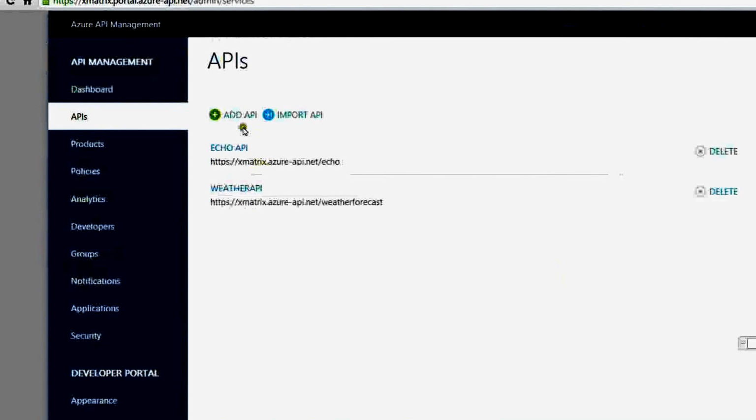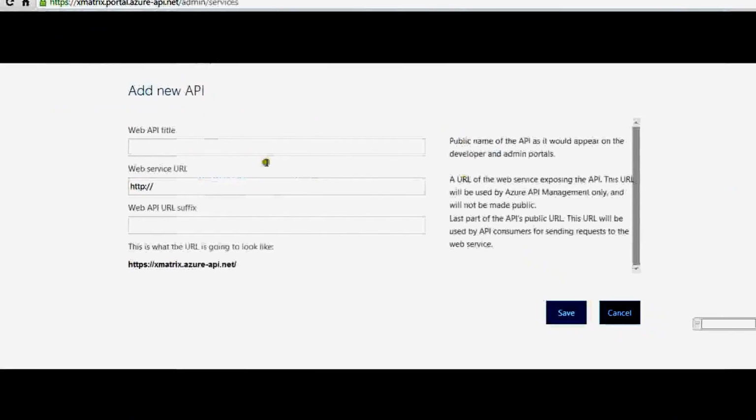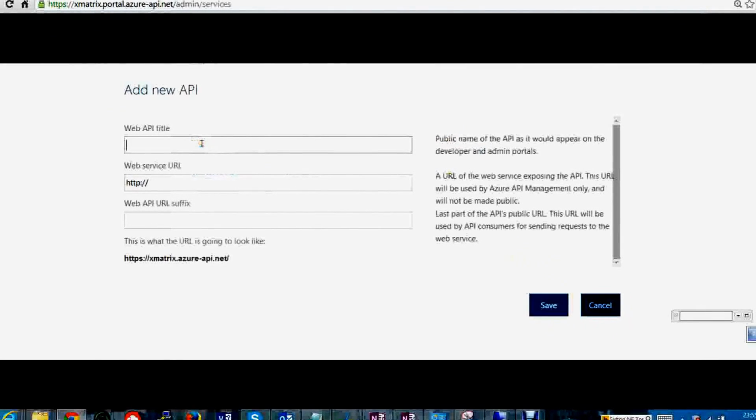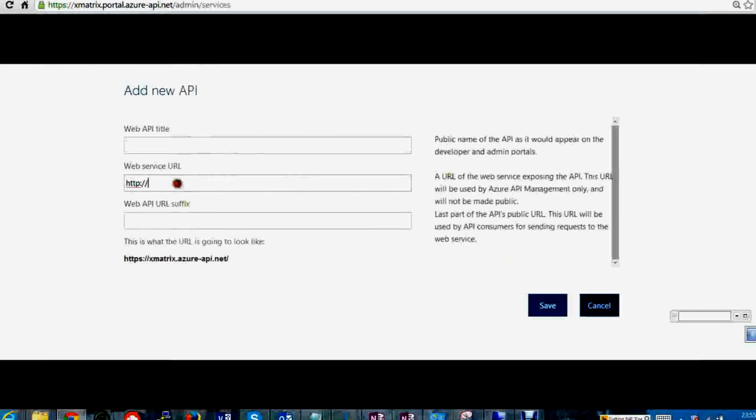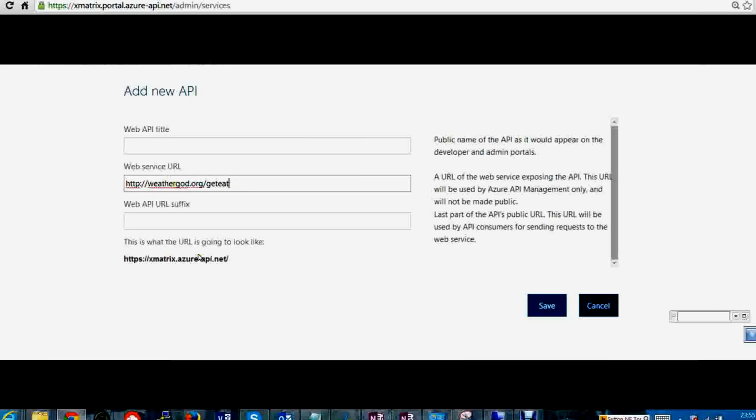So I have two APIs now. You can go and add an API. Obviously, this is the title of the API. This is the web service URL and the suffix. So let's say I'm going to say weathergods.org slash get weather, and I'm sorry for the typo. And I'm just going to call this weather service.